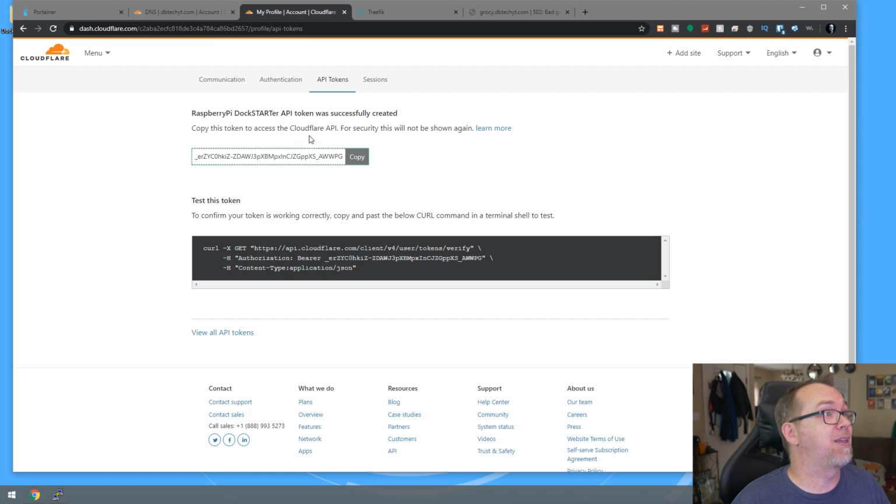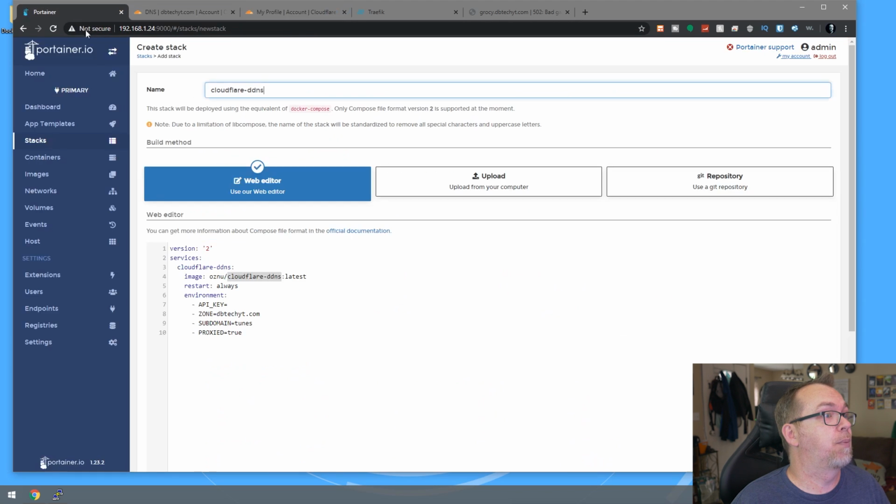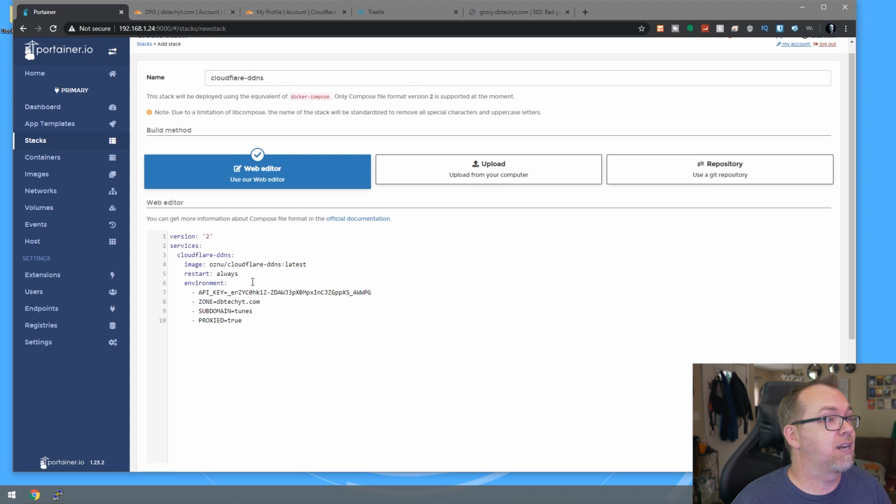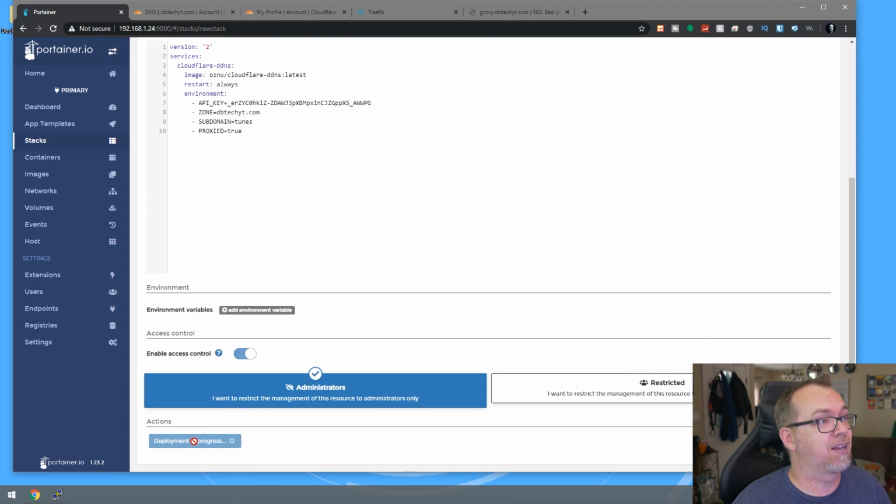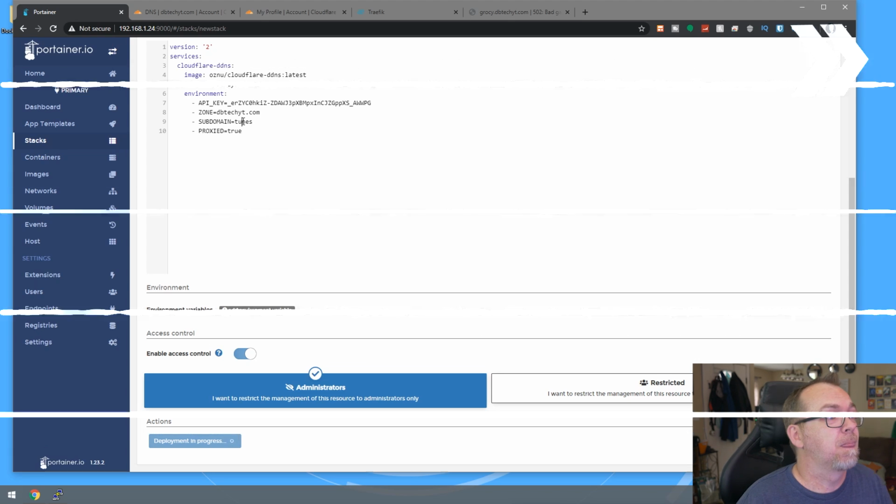And we're going to copy that. We'll come over to Portainer and paste that in there, and then we'll say deploy the stack. Now you also want to make sure that you put your domain name in here for the zone, and you can put a subdomain in there if you want to. I don't know if it's necessary, but I put one in anyway.